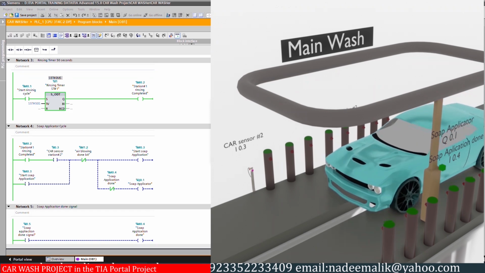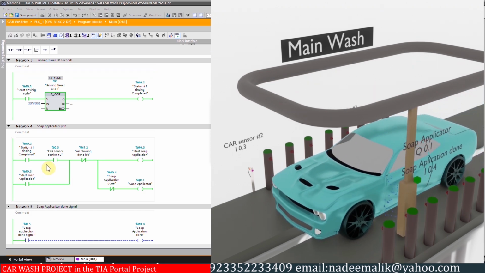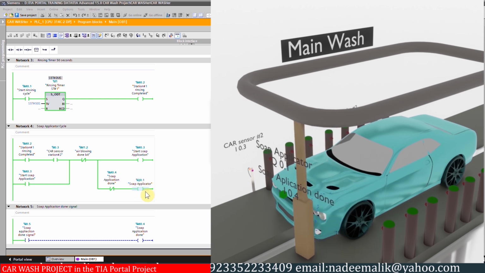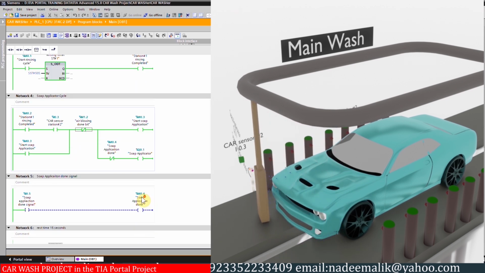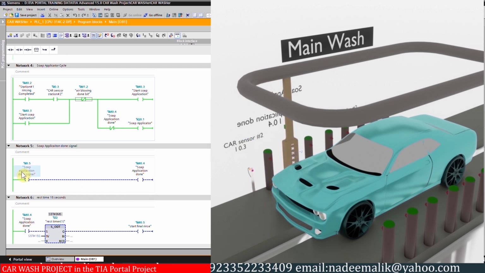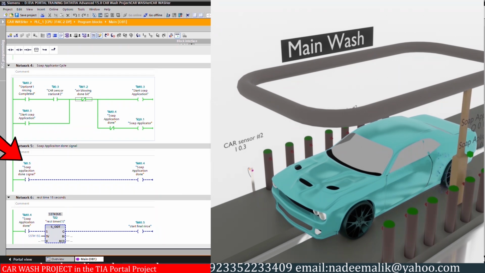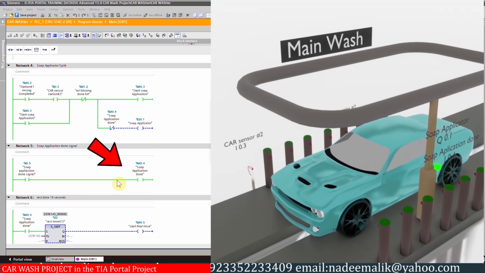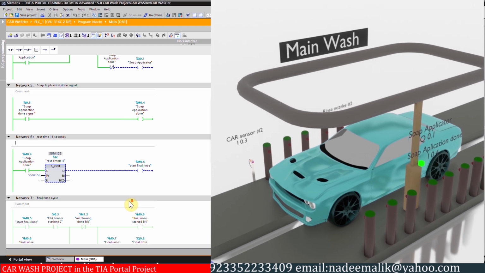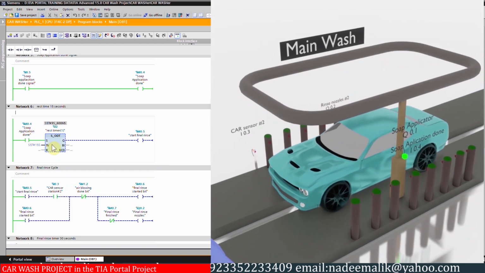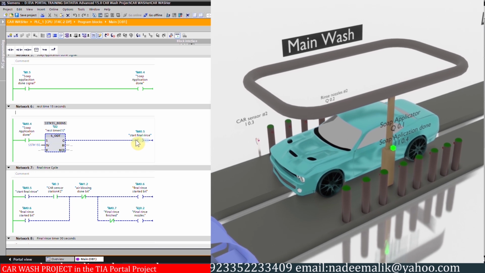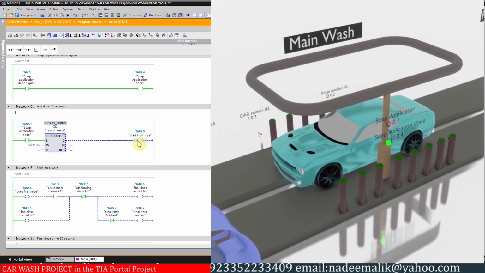In network number 4, as the car comes in front of the car sensor I0.3, it will turn on the soap applicator Q0.1. As the soap applicator completes one turn around the car, it will send the application done signal at the PLC input I0.5. This signal turns on the bit M0.4 in network number 5. This bit starts the 15-second delay timer. After 15 seconds, the timer will turn on the bit M0.5 to start the final rinse.